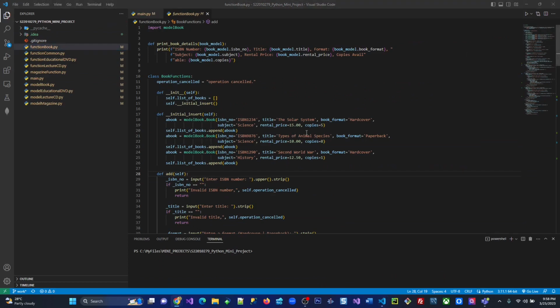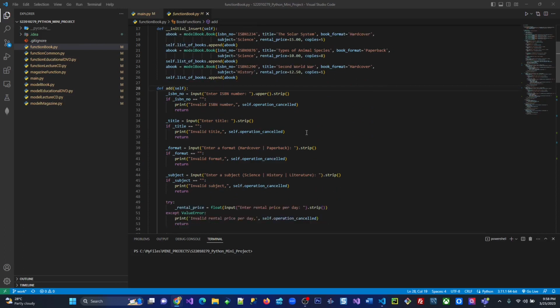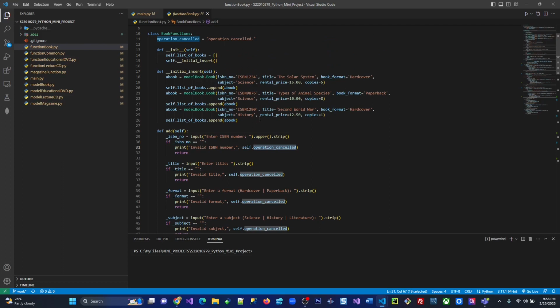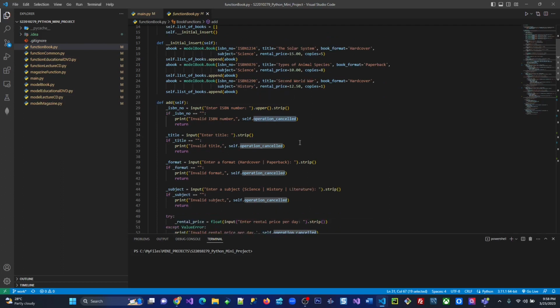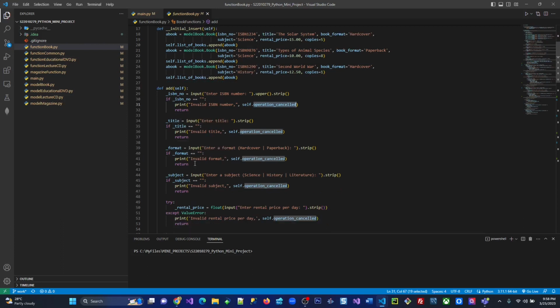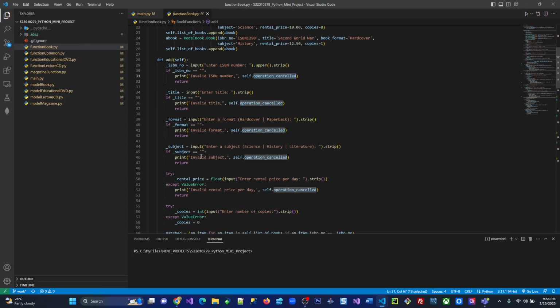See, here I will show you how I validate that very simply. In every place, whenever you enter an ISBN number, if the ISBN number is empty, I'm saying invalid ISBN number, and I return, quitting from there. And I'm saying call operation cancel, a small message. I'm saying invalid ISBN number, comma, operation cancel. Now, if the title is empty, I'm giving invalid title. If the format is empty, invalid format. The subject is empty, the same thing.